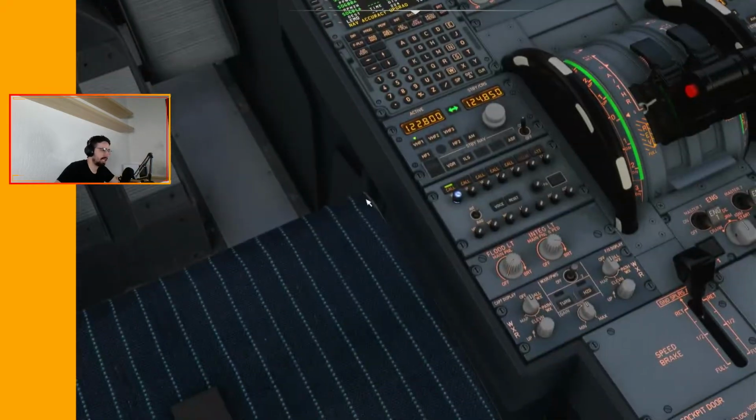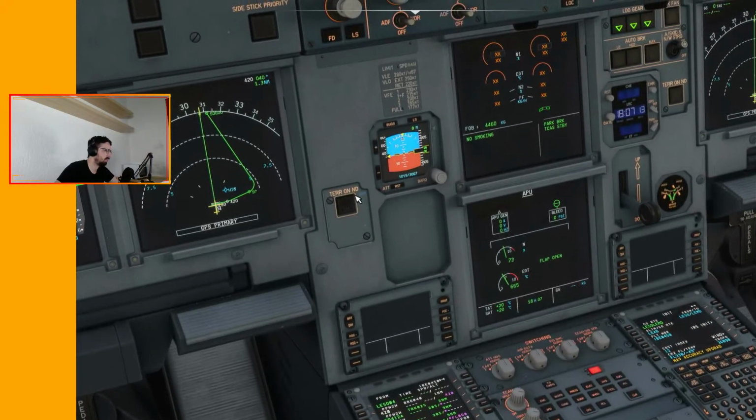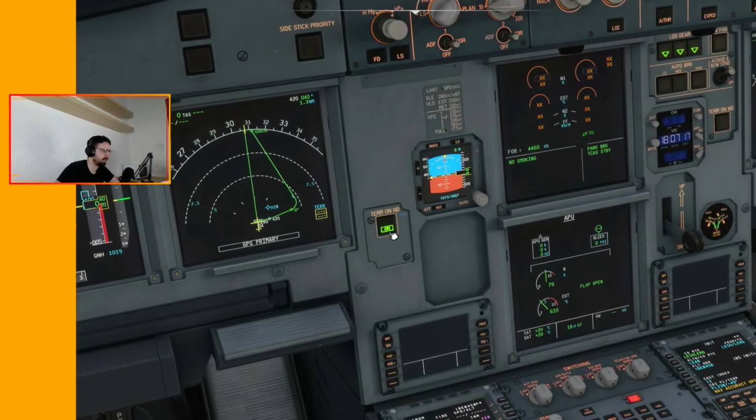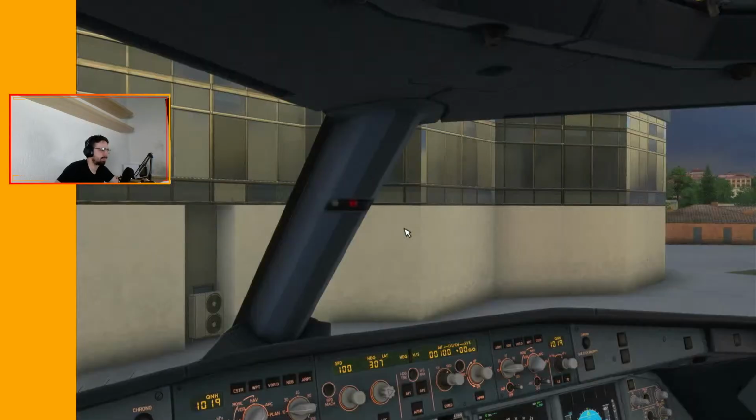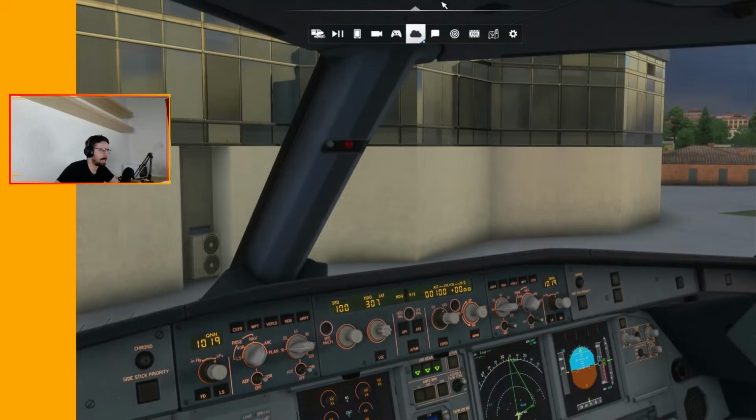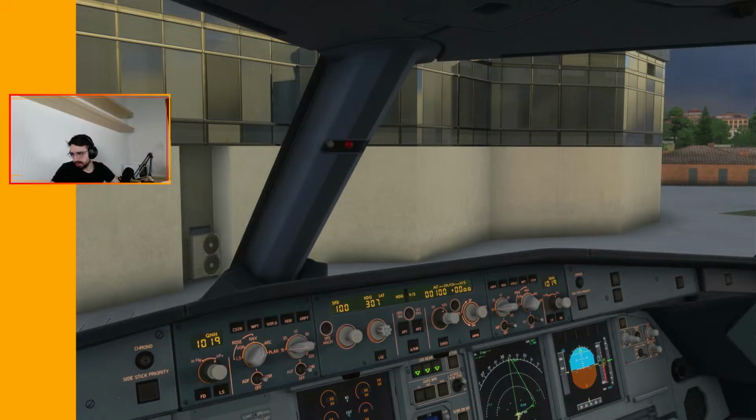But that fact that it is not showing me any kind of... do we have terrain now? Or is it still without terrain? Okay, still without terrain in this product. Nice. APU is starting. Okay. I can hear the electrical coming on. Okay, initial climb is going to be flight level 70 directly.